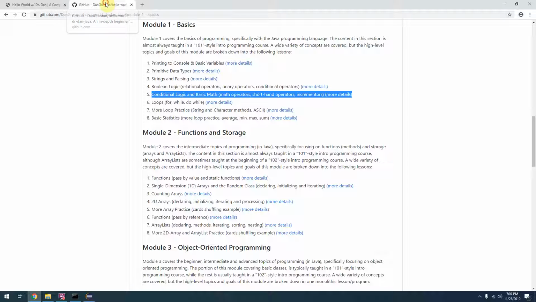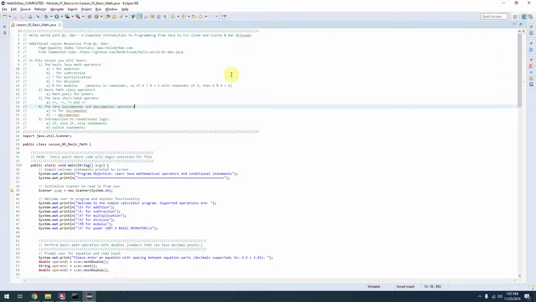In this quick video, we're going to take a look at Module 1, Lesson 5, which is Conditional Logic and Basic Math, covering math operators, shorthand operators, and incrementers. So if we take a look at the code, this is going to be our first program that I would say actually kind of does something. It's kind of like a real program of sorts. The previous ones were really just basic learning, without too much of an objective in the code themselves.